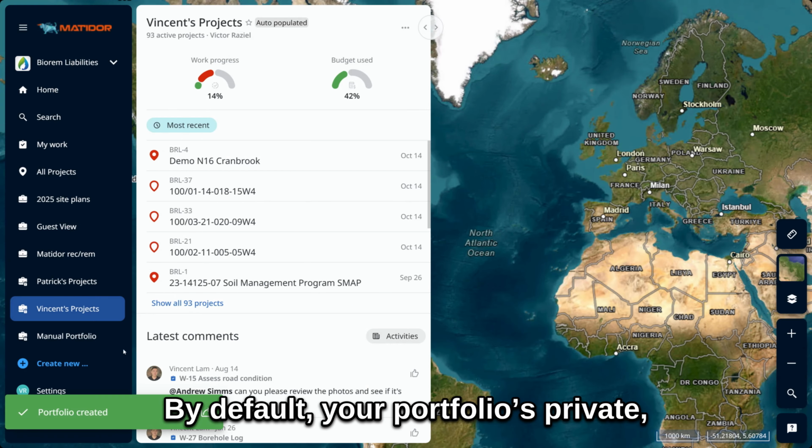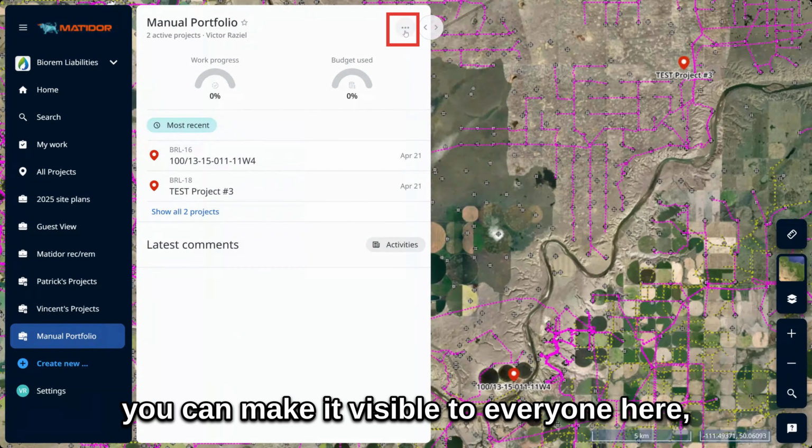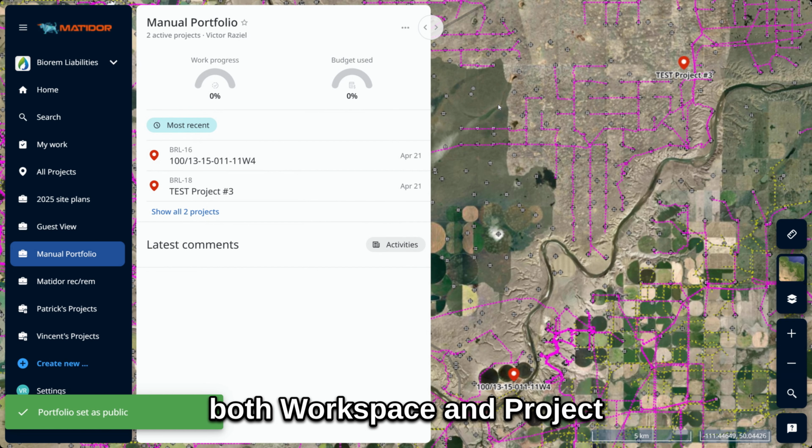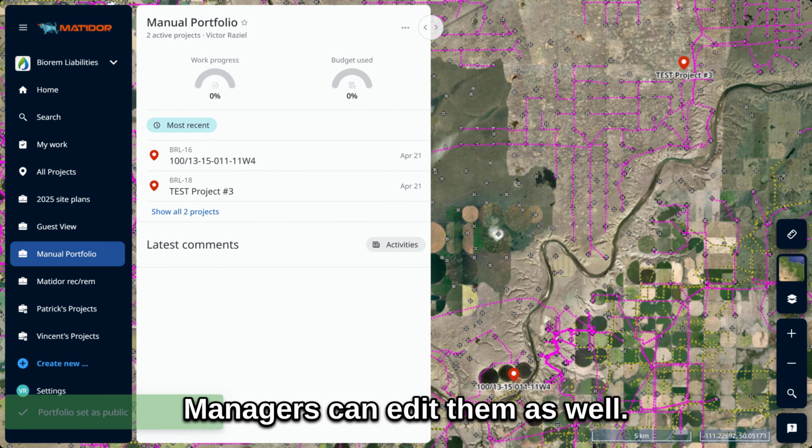By default, your portfolio is private. You can make it visible to everyone here. Once shared, both Workspace and project managers can edit them as well.